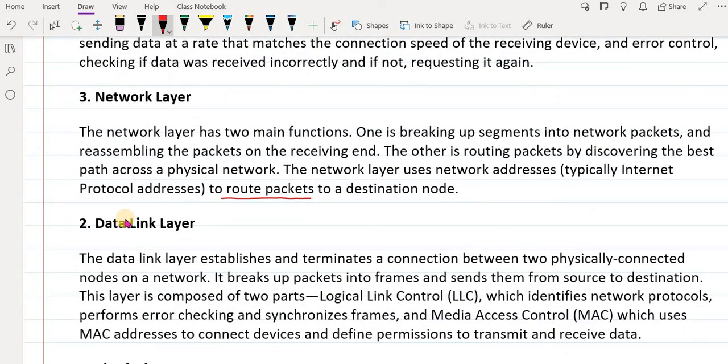Then the second one is the data link layer. The data link layer establishes and terminates a connection between 2 physically connected nodes on a network. It breaks up packets into frames and sends them from source to destination. This layer is composed of 2 parts: logical link control, which identifies network protocols, performs error checking, and synchronizes frames. The second part is media access control, which uses MAC addresses to connect devices and define permissions to transmit and receive data.